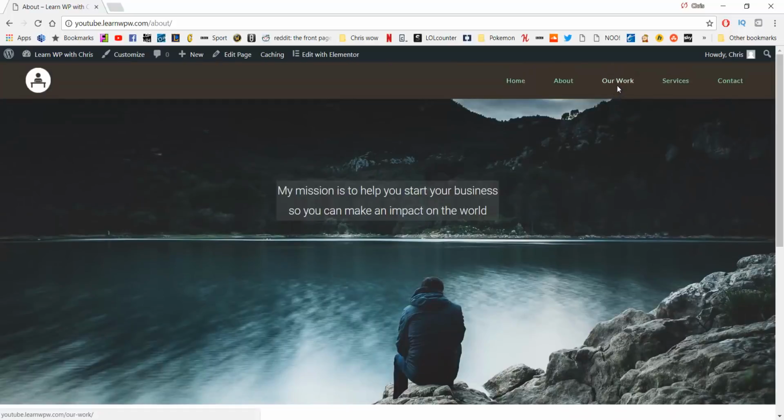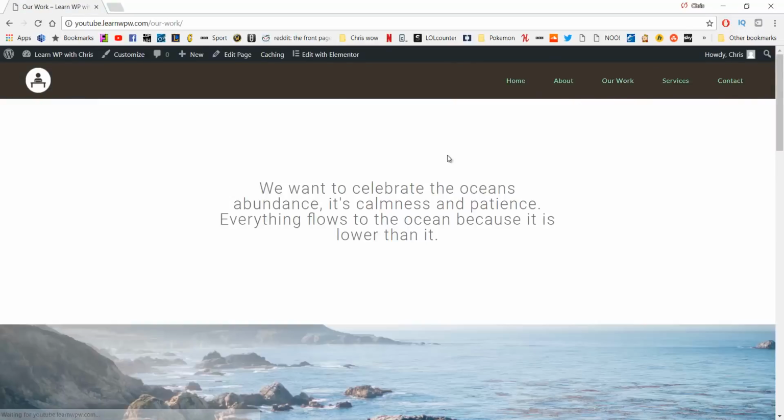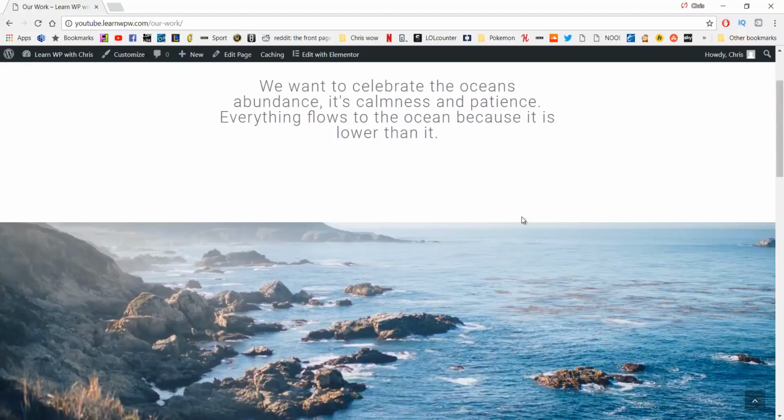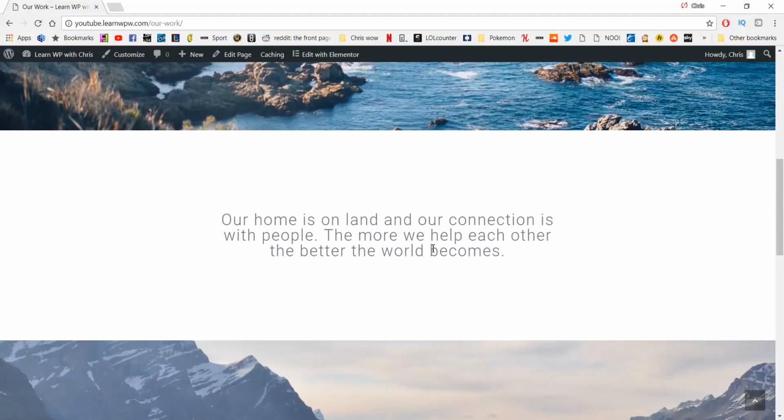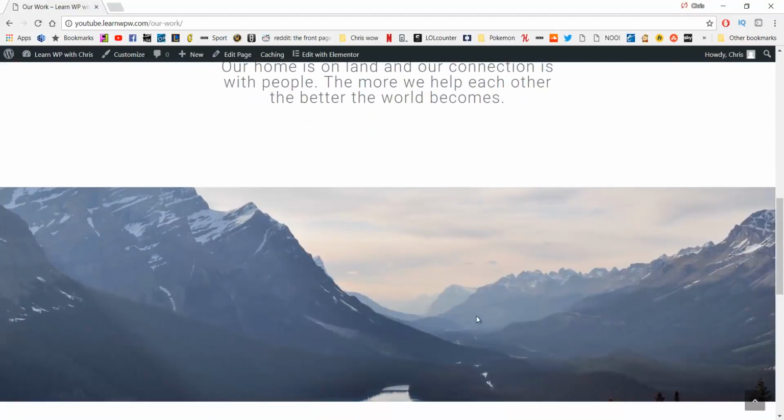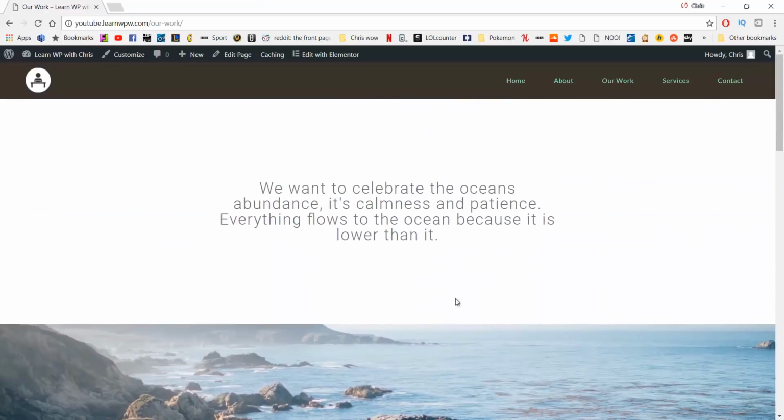And if we take it to our work page here, I'll show you what I've done here. We've got some text and a nice image to showcase your business, a bit of text, more showcasing of your images. These can be any images of whatever you want to choose. It can be that easy.